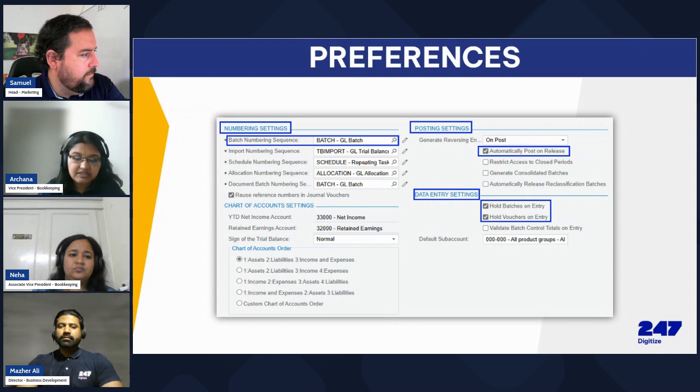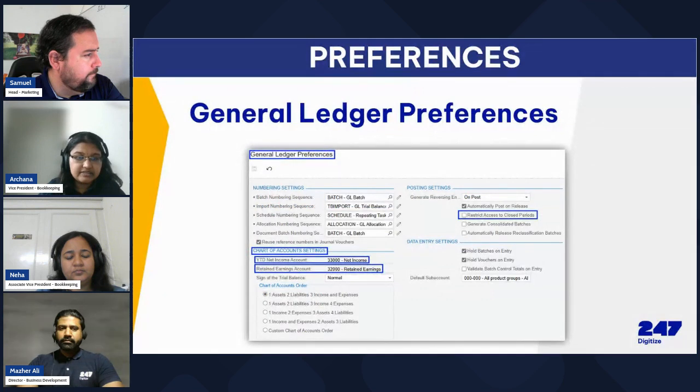To simplify the processing of AR, AP, and cash documents, clear the whole documents or transactions on entry checkbox and set the default class ID, that is, either the vendor class or the customer class in AP and AR preferences to default in the data entry settings section of the general tab. On the next slide, let us look at general ledger preferences.